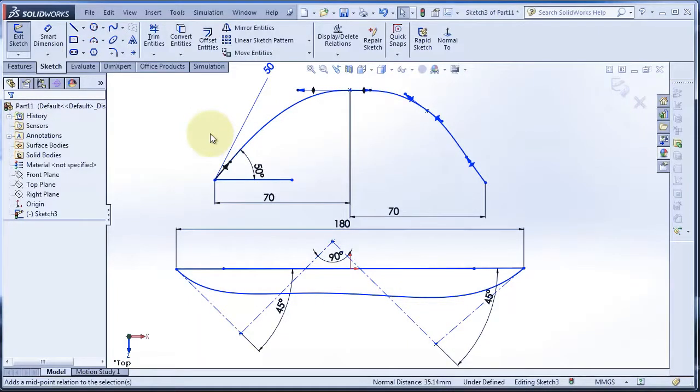I hope this tutorial was useful and gave you an idea about the spline, how to control it, and adding dimensions.